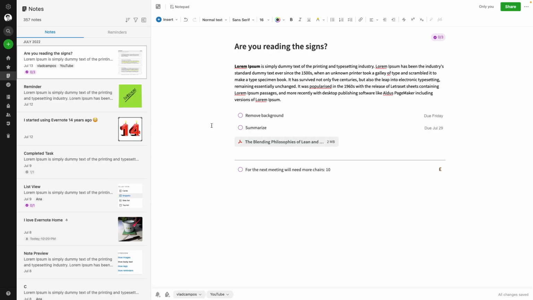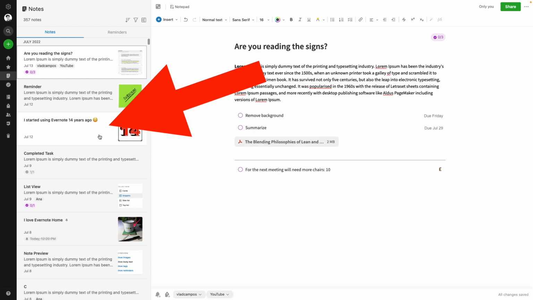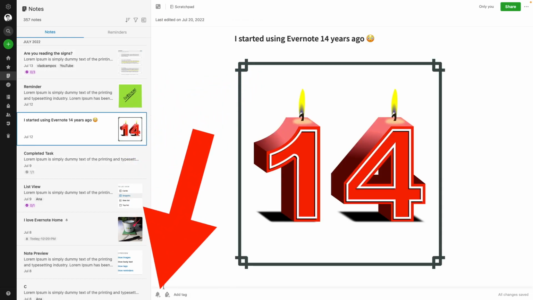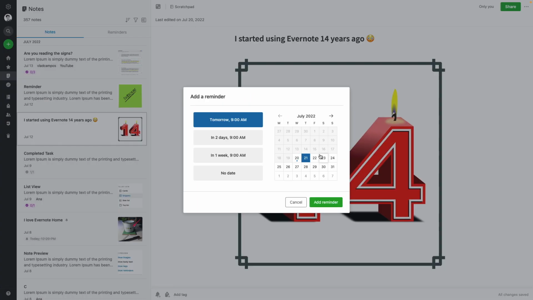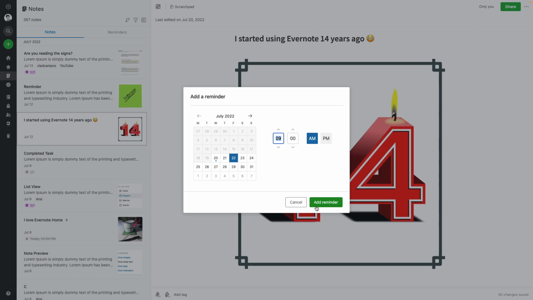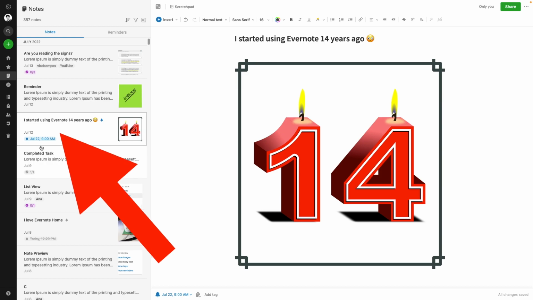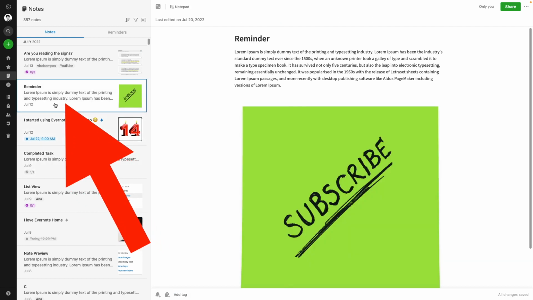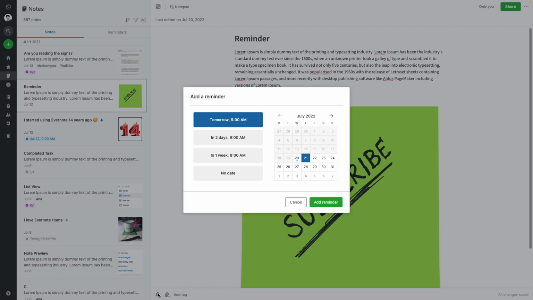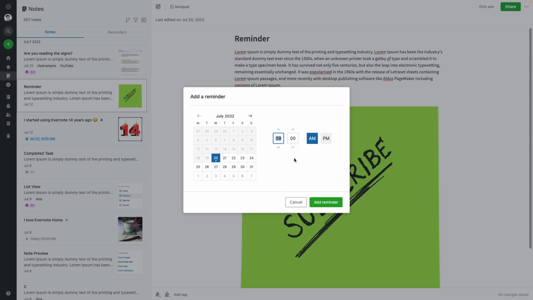The reminders icon works in a similar way. Friday is an important day. 14 years ago, I started using Evernote. Okay, you have the reminder here, but if the reminder is for today, there is a special icon.